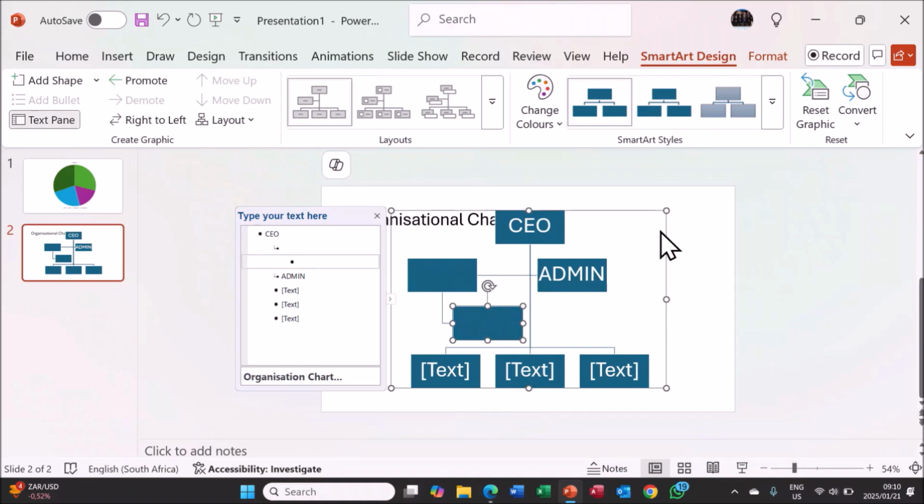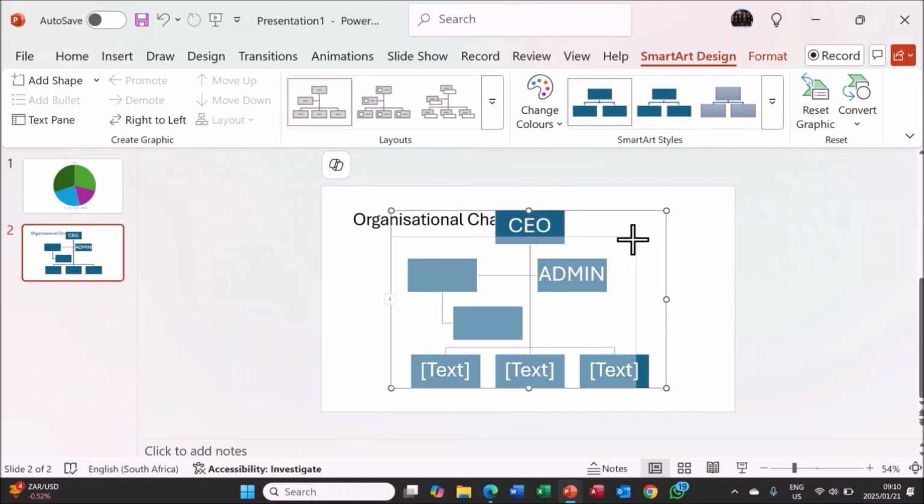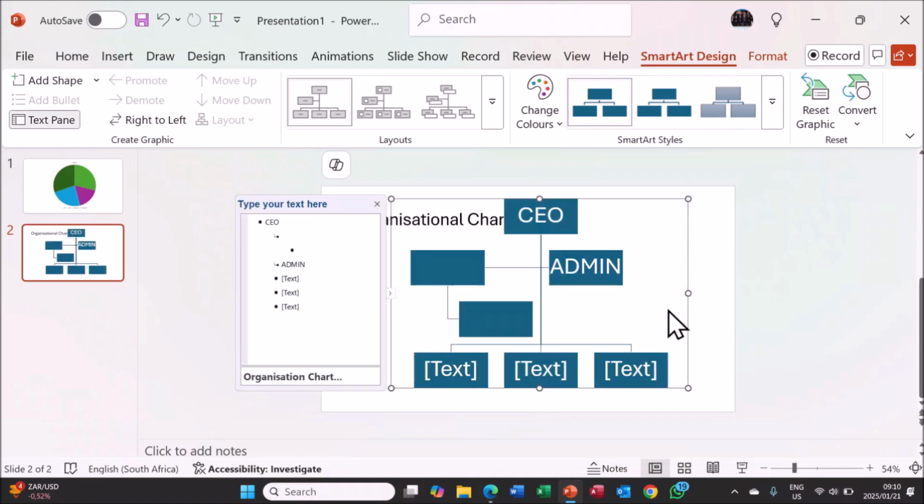To resize our chart, it's the same as how we did with our graph. We can click in the right-hand corner, drag down to make it smaller, or drag up to make it bigger. We can also click in the bottom right-hand corner or the bottom left-hand corner, top left corner to make it bigger or smaller.